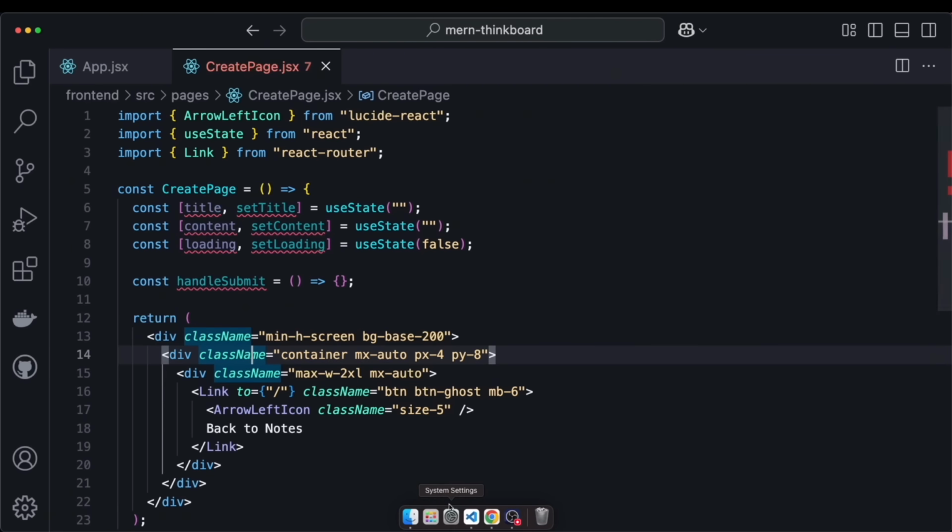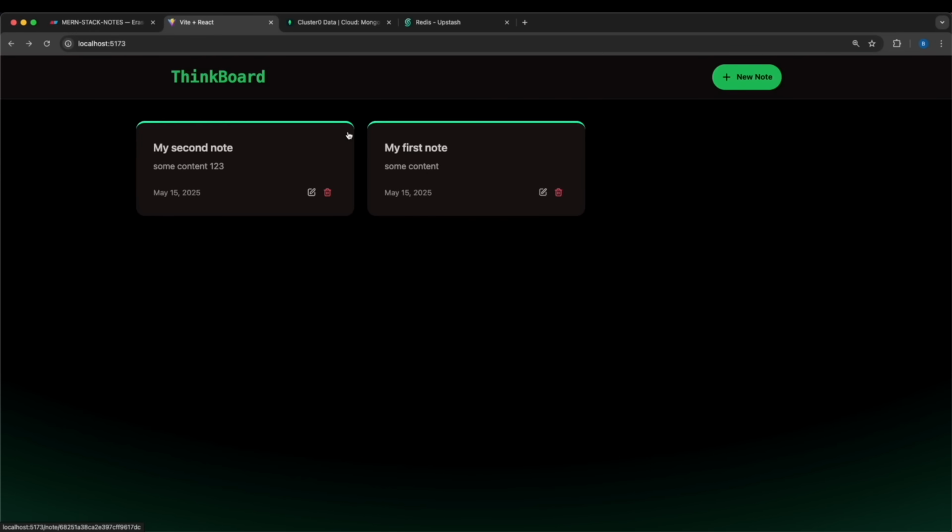Okay, let's just see the output. I'll visit the create page. If we click to this, we should be able to visit the create page. Okay, now let's build the rest of it.